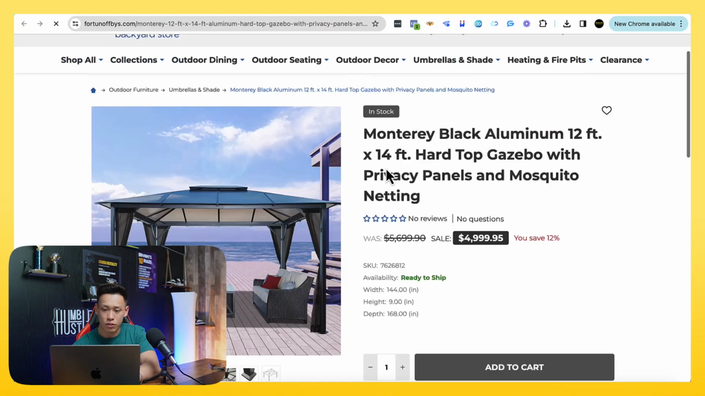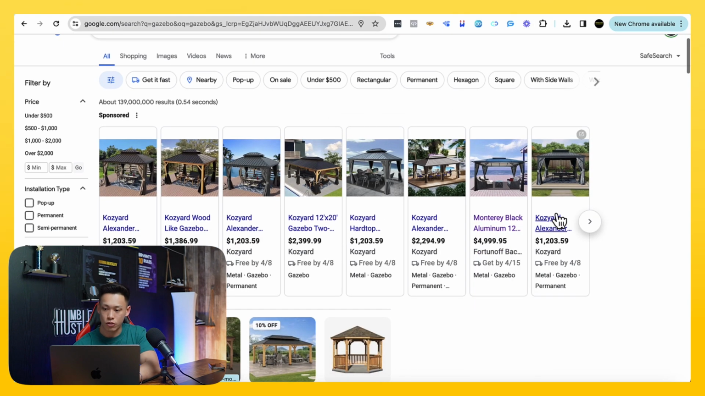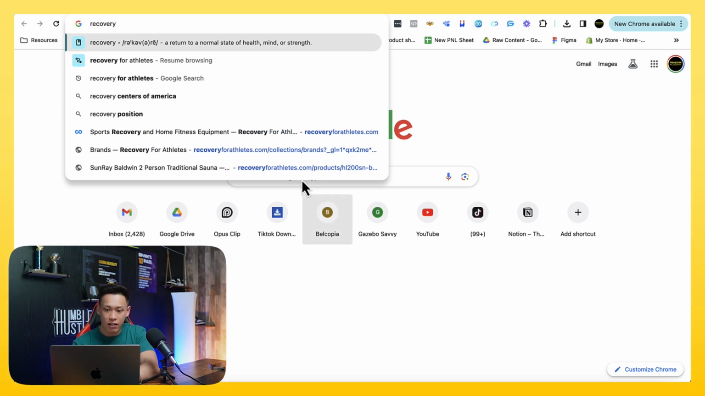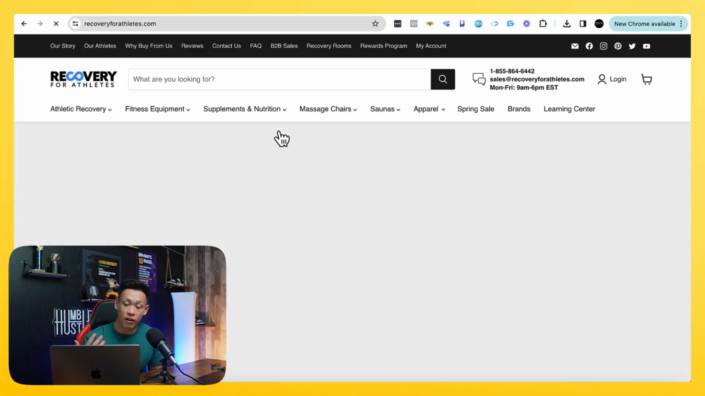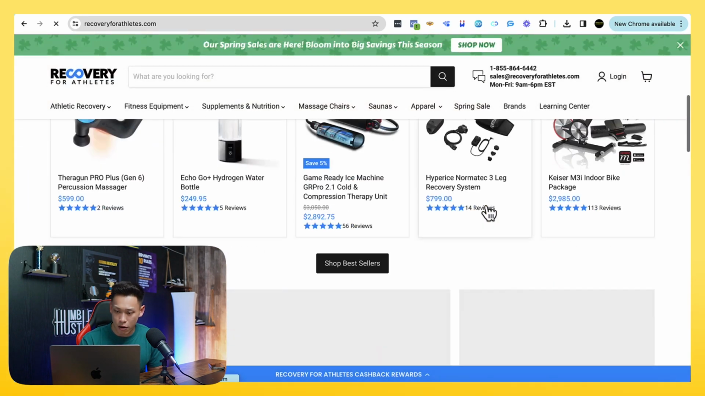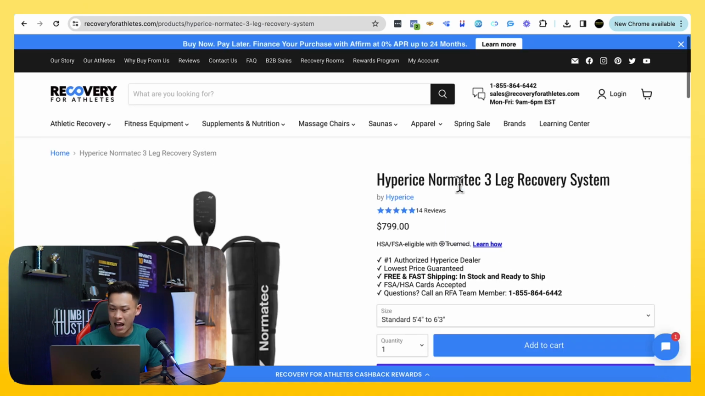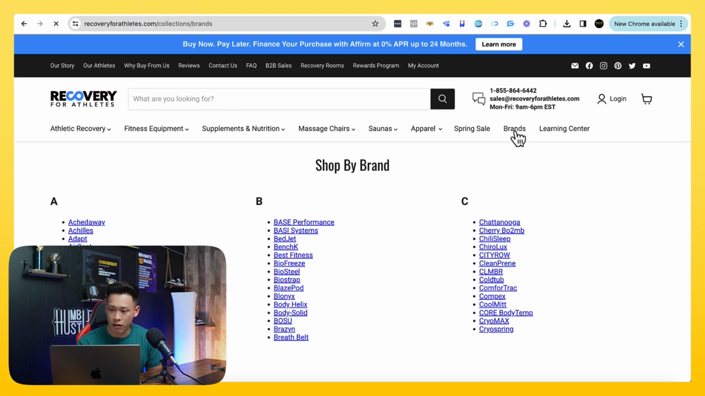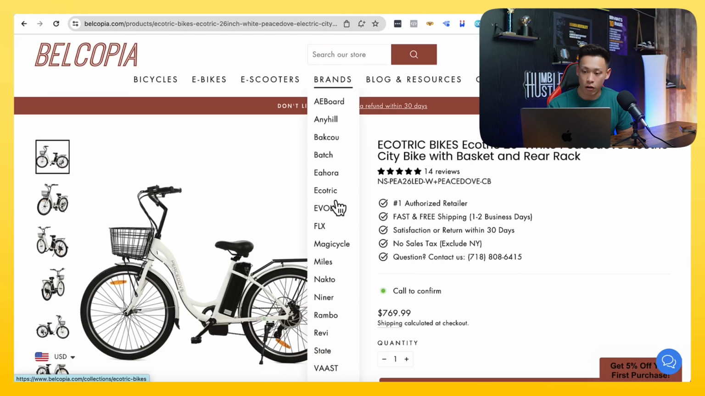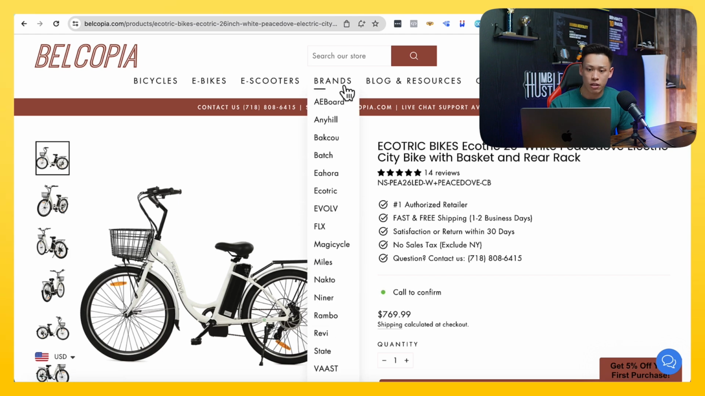Some stores have it, some don't, but I'm not going to go straight into finding an exact Gazebo store to show that. But I can tell you Recovery for Athletes is a store that is an example of high ticket, and this is exactly what they're doing. I believe this might be the Empire theme. Does it look like our store? No, not really, but it has a little similarities. But you see brands over here, they list all of their brands. Same with Belcopia, so you can look into that for competitive research, but you can also put that in for yourself. That's just something for you to be aware of.